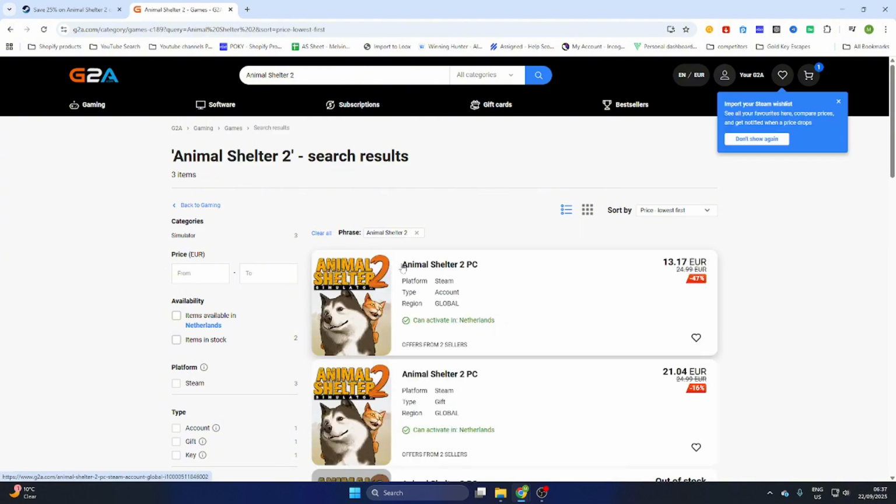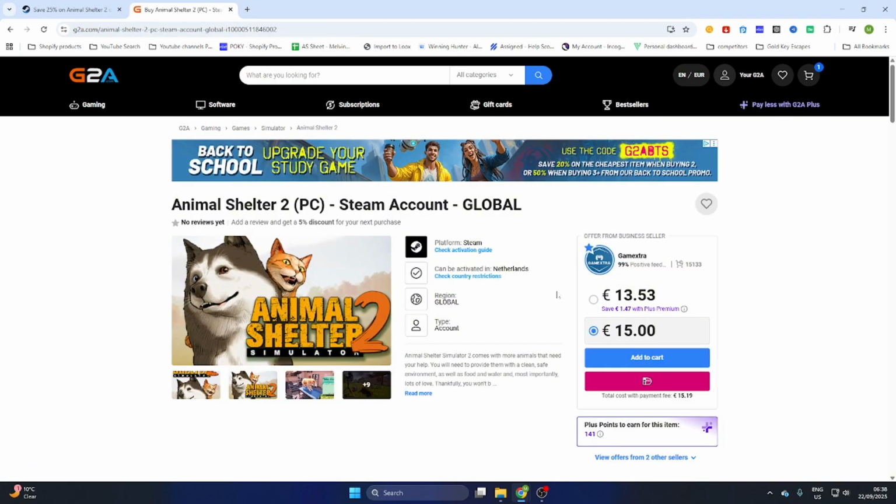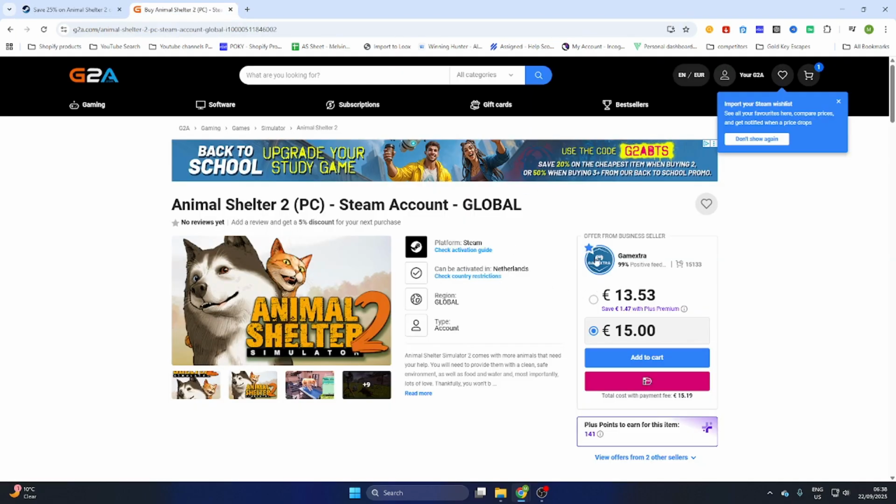Now the next step will be searching for a PC version, as you can see here, and make sure this text is marked green so it can be activated in your country. This is very important. Then select the game, and once you have opened the game, you will find out that we can already download this game for just €13.53 compared to the Steam price of €18.37. This will save you a bit of money while downloading games online.